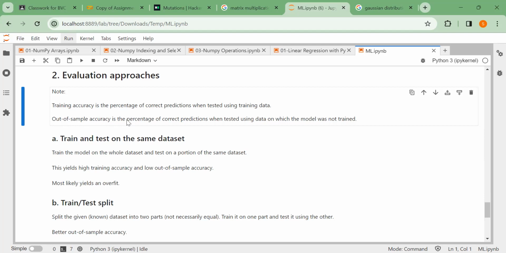And out of sample accuracy is when you train on some data and you test with new data which was not used for training. The percentage of correct predictions in that is called out of sample accuracy. So do you want higher training accuracy or out of sample accuracy? Anyone? Speak up. Yes, out of sample accuracy. Why not training? Yeah. So obviously training accuracy should also be high, but the more important thing is out of sample accuracy.